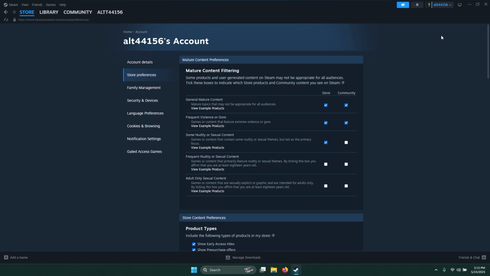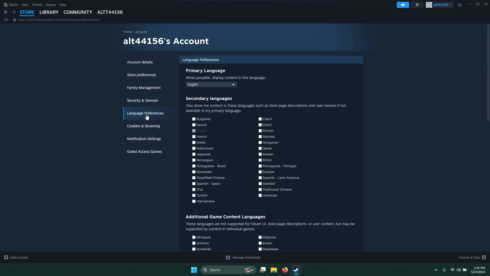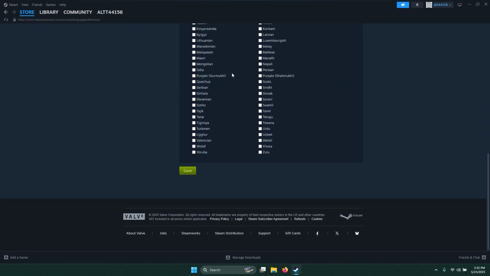Now, on the left hand side, there should be language preferences. Clicking on it should take you to this page. Here, you can choose the language you prefer according to your preferences. Now scroll down and click Save. There you go. Your store language is now set to your preferred language.